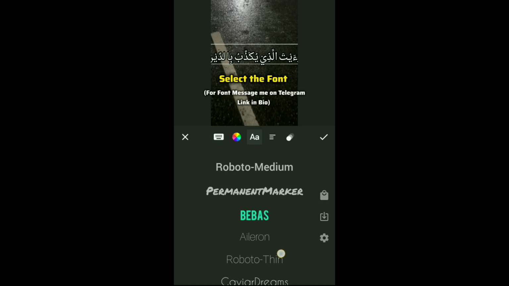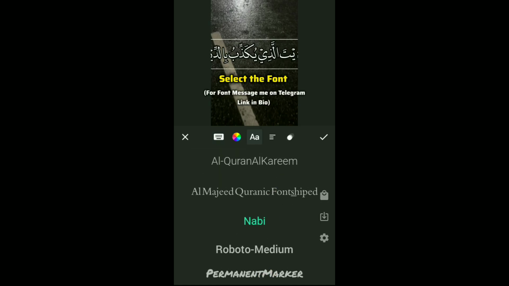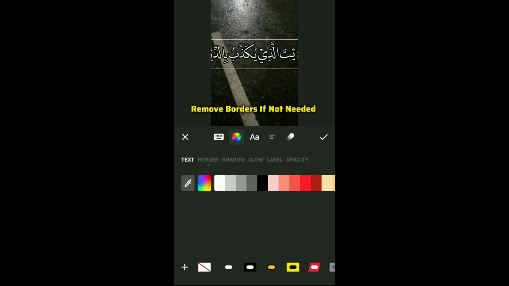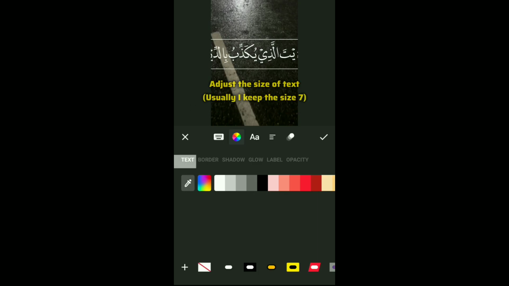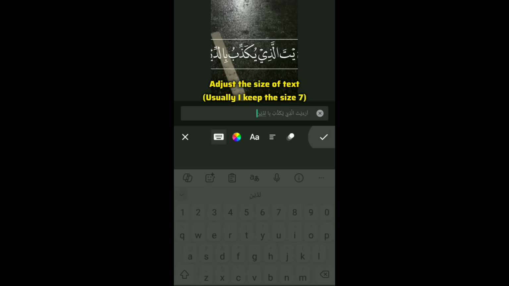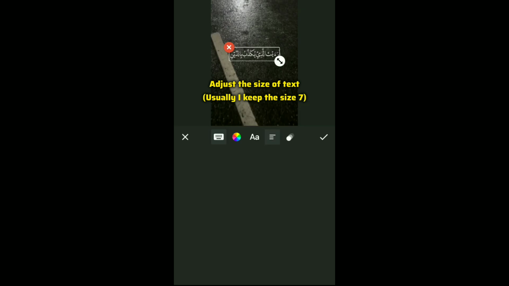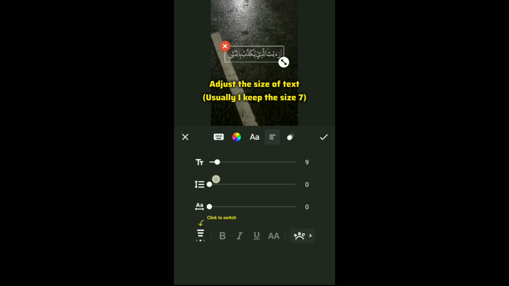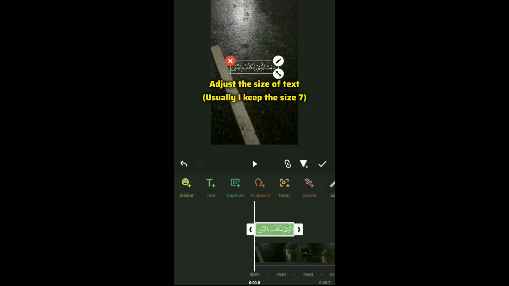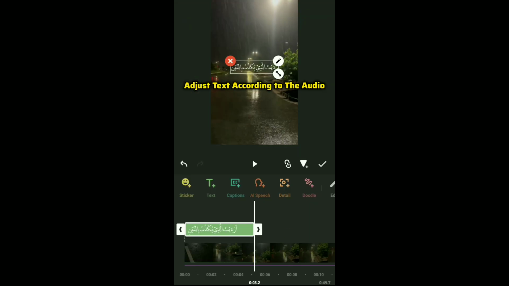Select the font. For font, message me on Telegram, link in bio. Remove borders if not needed. Adjust the size of text. Usually I keep the size 7. Adjust text according to the audio.